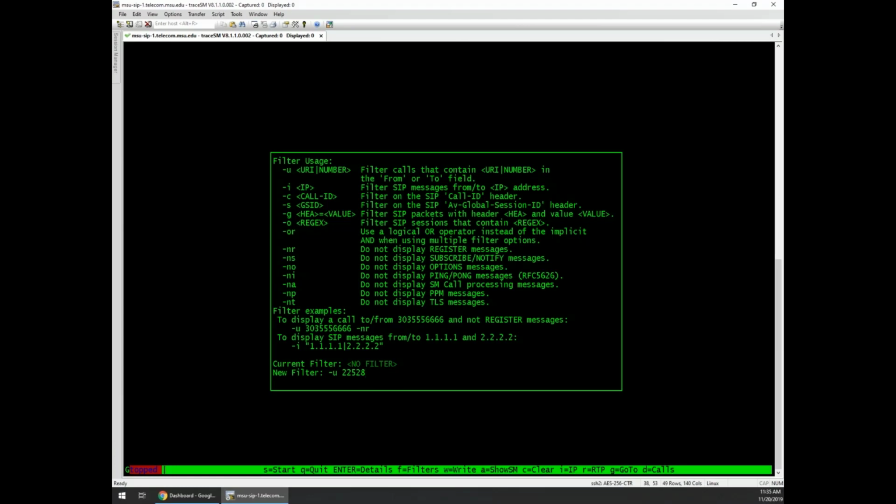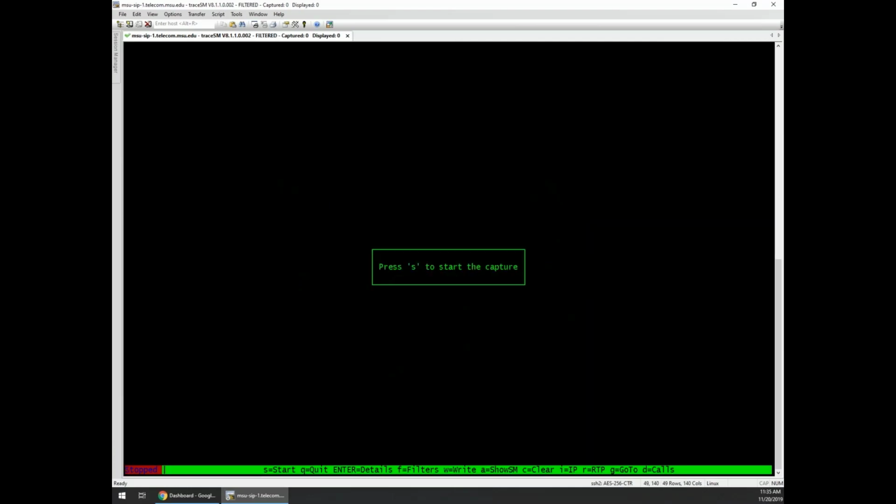517-432-2528. That's also going to include it, or it's going to be just 22528. Now, if I want to filter by an IP address, I can do -I space and then the IP address, and then that will filter for any packets to or from that IP address. So right now I'm just going to show my station. Now it still hasn't started yet, but I can hit the S key to start.